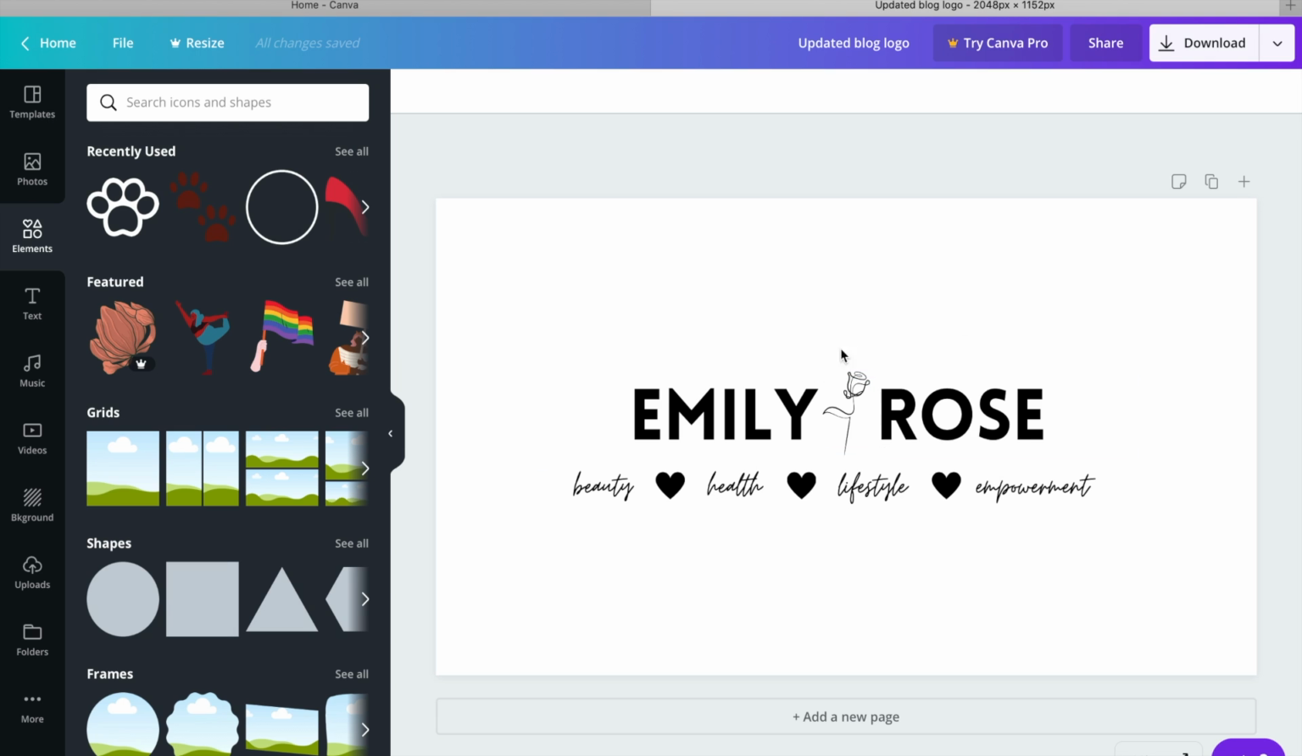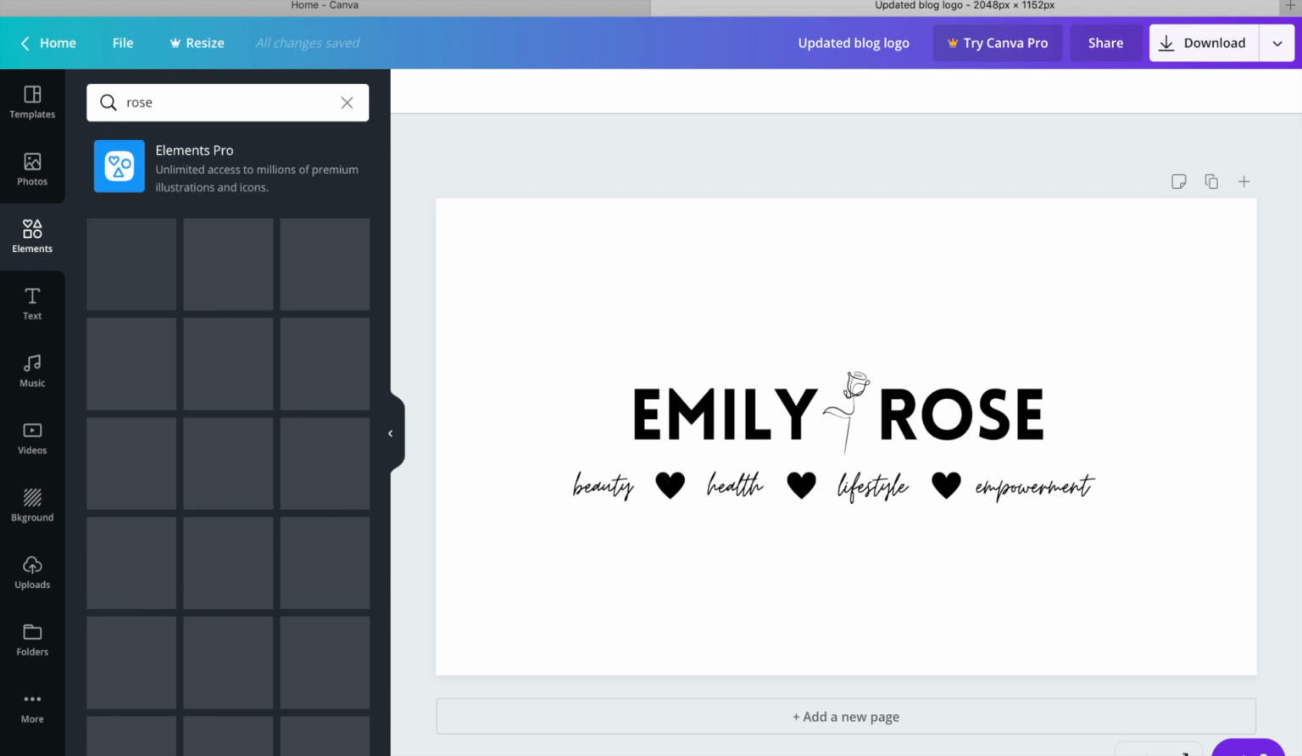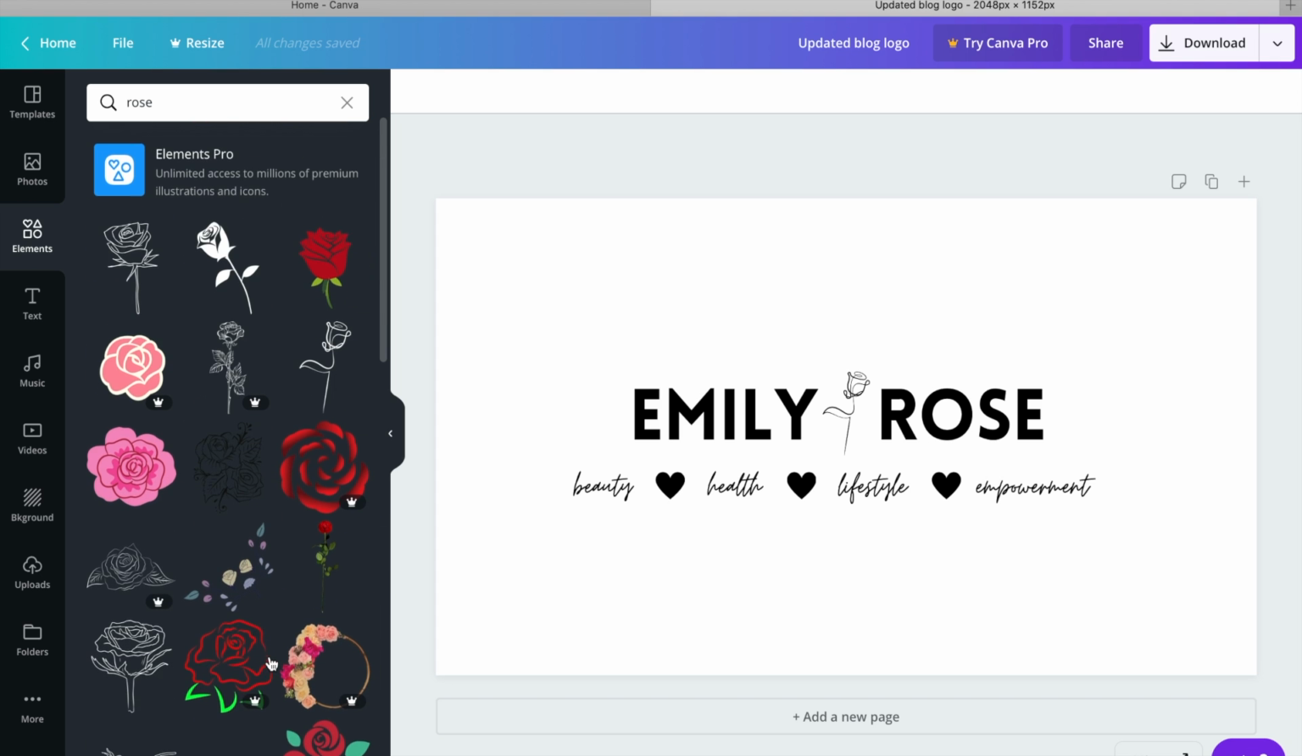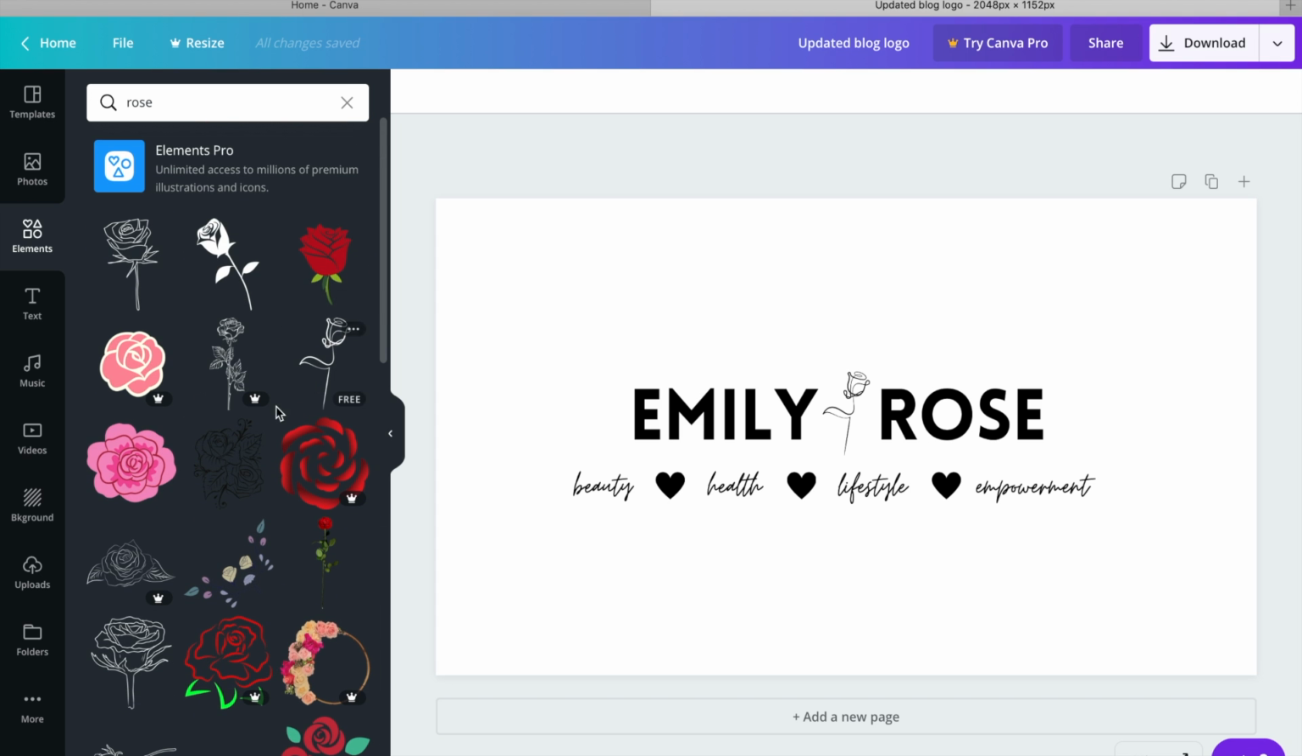So for example, I have this Rose here. Rose is my middle name, so it's kind of a part of my brand. So let's just type in Rose. And as you can see, a whole bunch of different images come up, and a lot of them are free. However, if you see this crown and it says Pro, that means that you would have to pay to get this image. Don't be discouraged by that. Don't think that you can't create a good logo for free, because you can. This is the rose that stuck out to me, and that's what I have here.